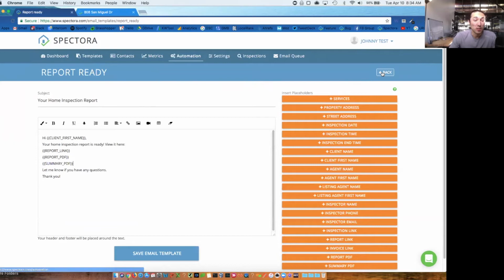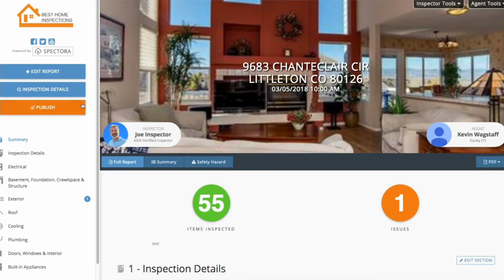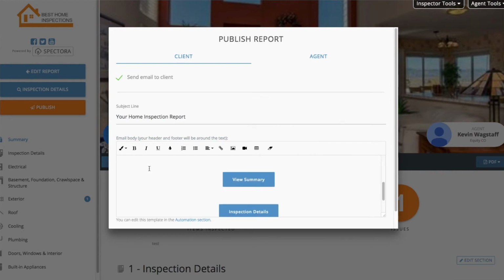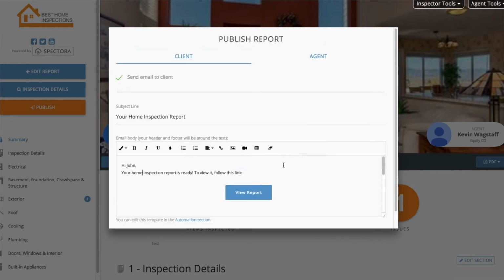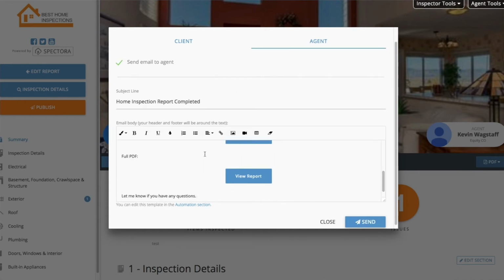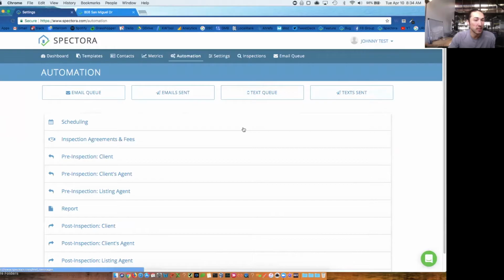One important thing to note here is that you can modify this email before you publish any given inspection. So when you click publish, you're going to get an overlay that shows you this email as well as your agent email that you can always change per inspection. So if there's customized language for a particular agent or a particular client, you can always type this up when you click publish so that it will not just automatically send when you click publish. You'll have an opportunity to edit those emails.